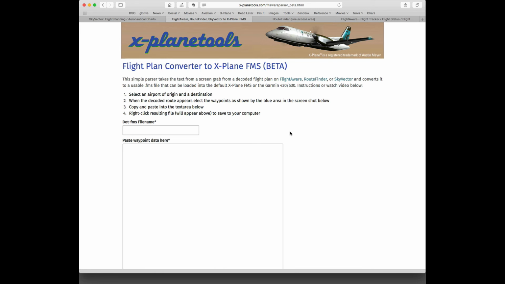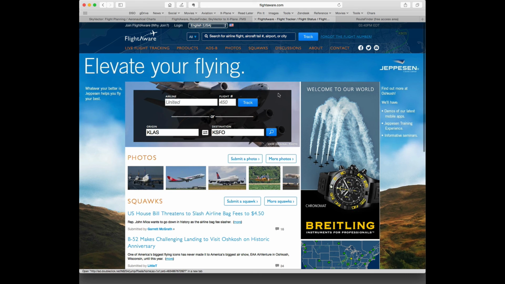Wanted to show you how to use a flight plan parser that takes screen scrapes from Flightaware, RouteFinder, and now SkyVector, and converts them into flight plans that can be imported into the default X-Plane FMS or the Garmin 430 and 530. Let's start with a plan from Flightaware, the original parser that I wrote. There is a link here, but I have it set up and ready to go.